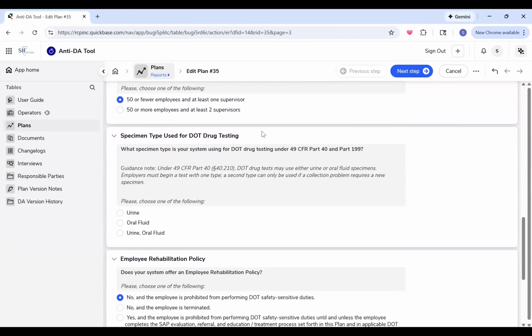I do want to point out that there's a new section, brand new for the new DA platform, and it's specimen type used for DOT drug testing. So the question is, what specimen type is your system using for DOT drug testing under 49 CFR Part 40 and Part 199? You'll have three options. You can choose urine, oral fluid, or the third option is for both urine and oral fluid.